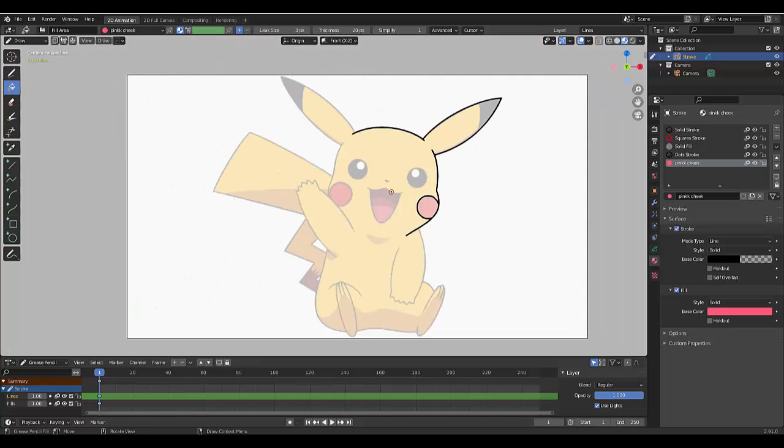I hope you found this tutorial useful, and now you can pretty much take any drawing and make a copy yourself using Blender.